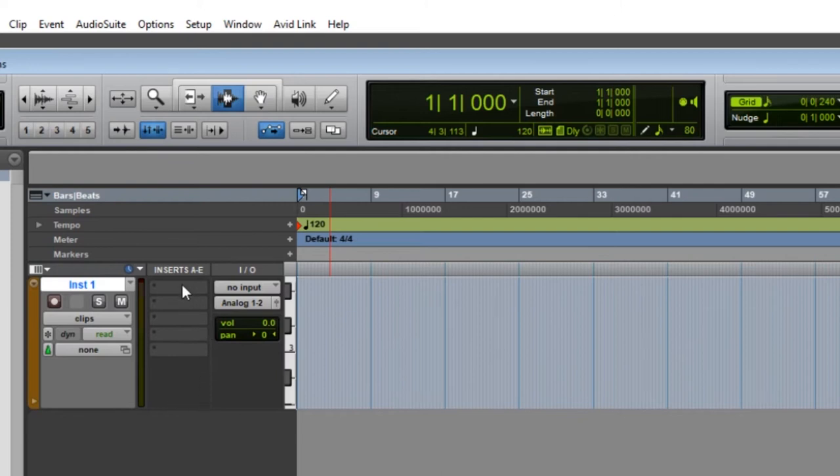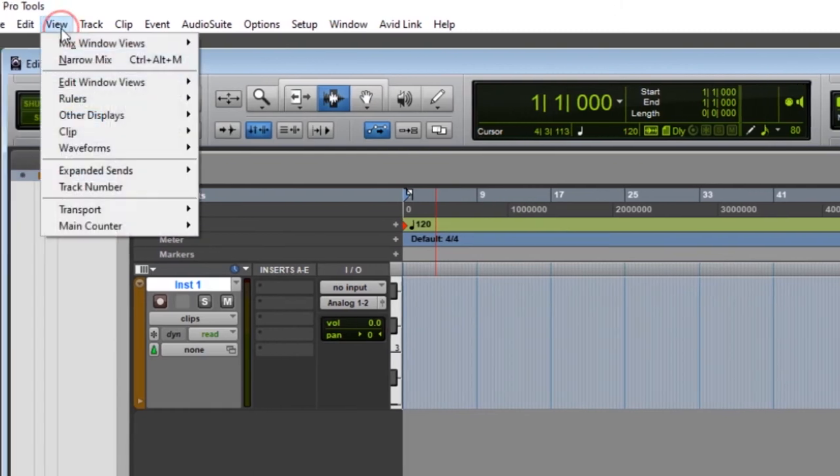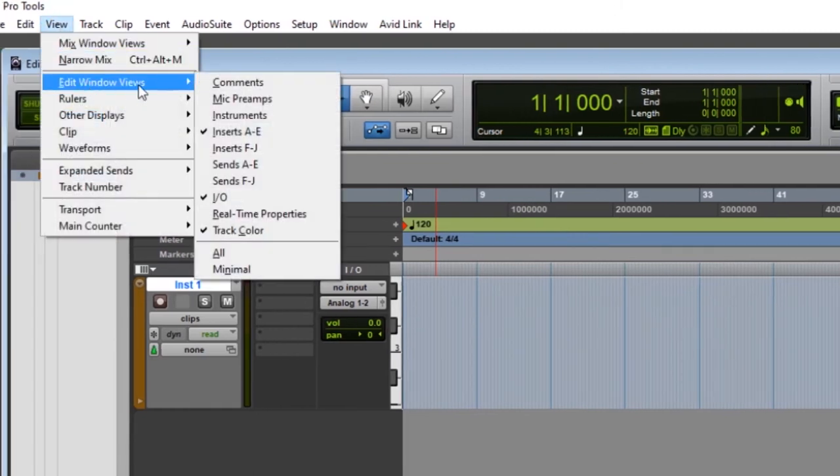All right, now if yours doesn't look like this, you need to get it looking like this. This column here is called Inserts, and it's where we actually put our plugins. If you don't have that, you need to go to the View menu and choose Edit Window Views and make sure Inserts A to E is ticked.